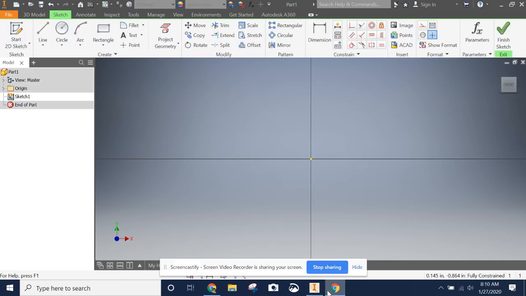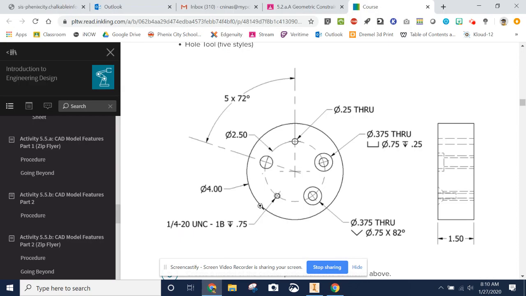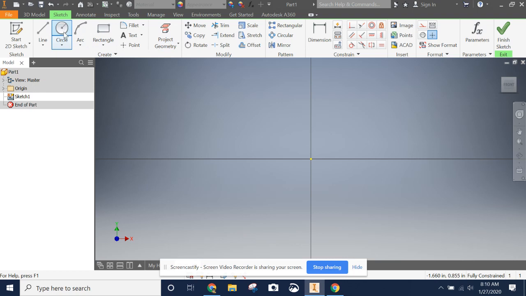First thing that we want to do with the holes is to create this large circle and then extrude it this distance. Now, I know there's a lot of numbers. It can be hard to find it, but here is our diameter that we're looking for of 4 inches and an extrusion of 1.5 inches. So we're going to start a circle on the origin point, click to place, pull that out, and we're going to give it a diameter of 4 inches.